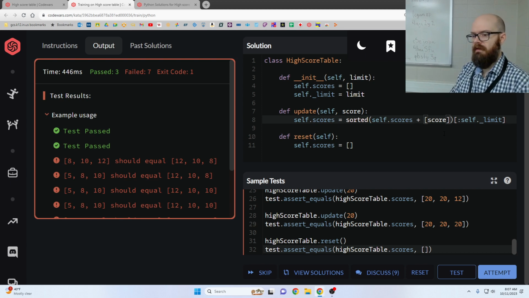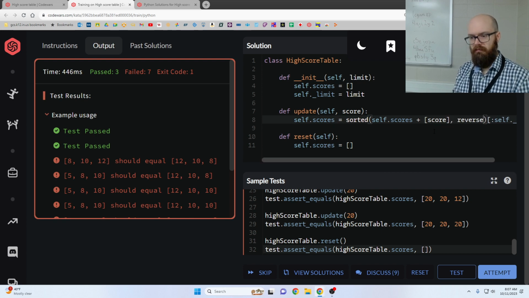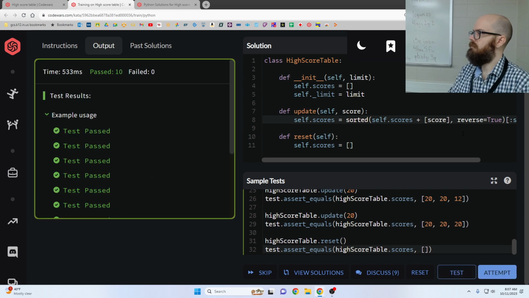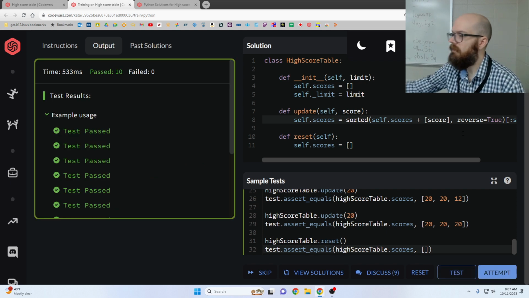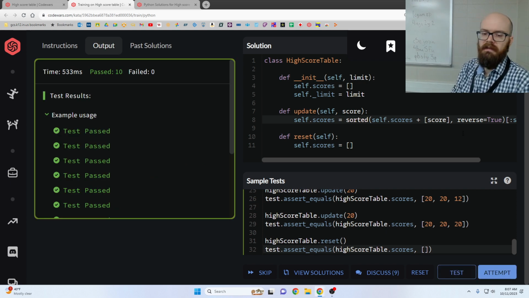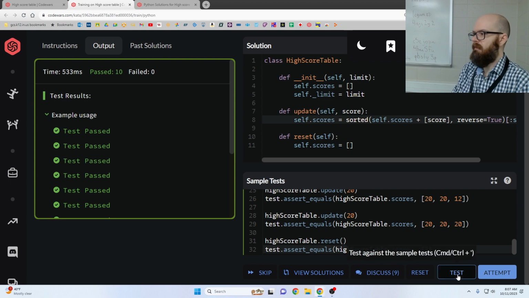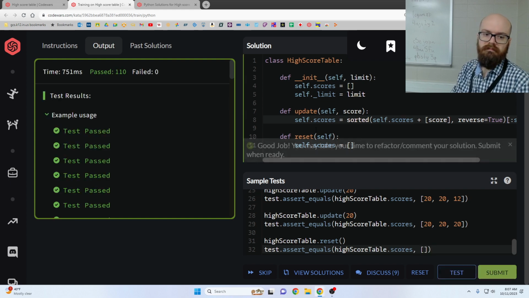So the sorted function has a reverse parameter, so we could say reverse equals true. And hey, look at that. We've got it. That was just the baby test. If I hit attempt, I'll take more tests and sometimes reveal new problems. Nope, we got it. So that's great.